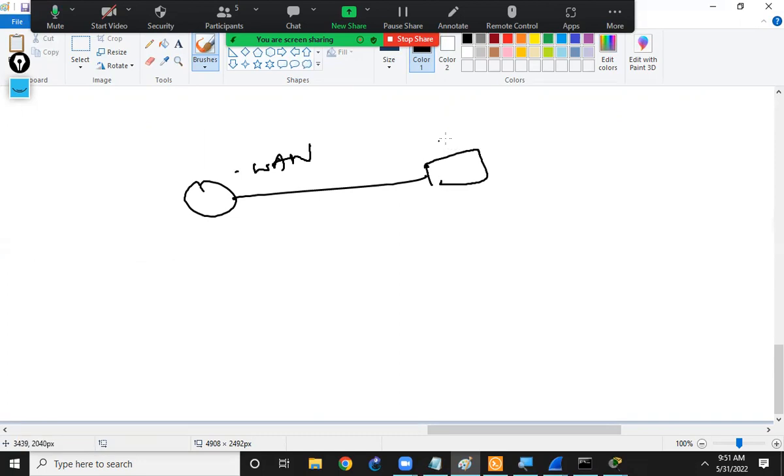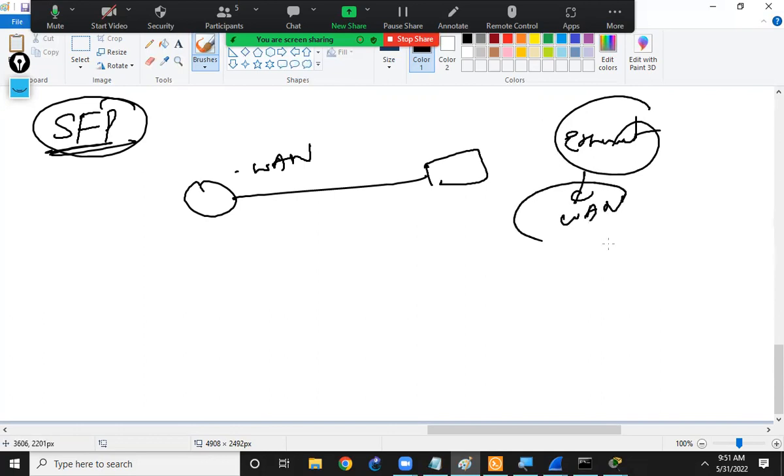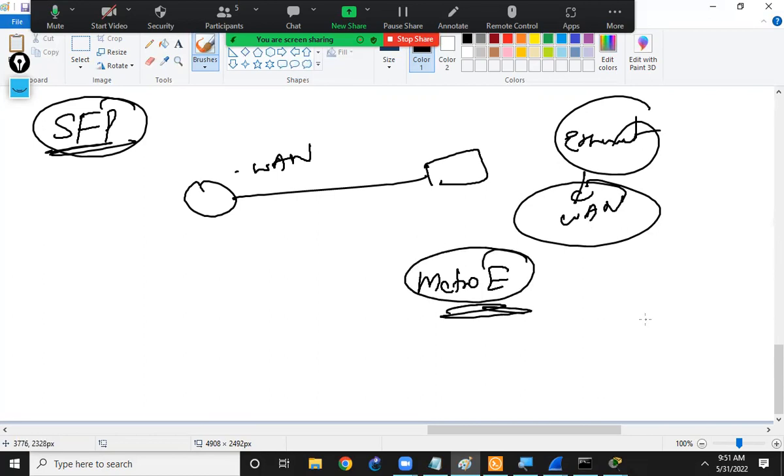Suppose they convert it to optical fiber, using something called SFP, small form factor pluggable. Using these SFPs, they will connect it, or they will change the standard. So now Ethernet can also be used in the WAN. If you use Ethernet in the WAN, then that is called Metro Ethernet. Clear? So Metro Ethernet means you are using Ethernet in the WAN.